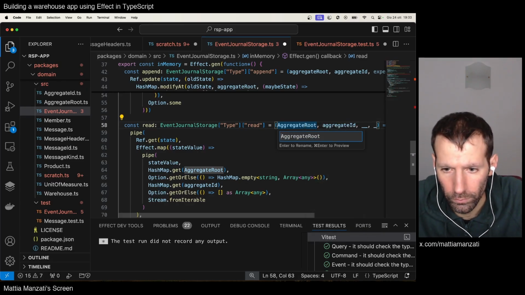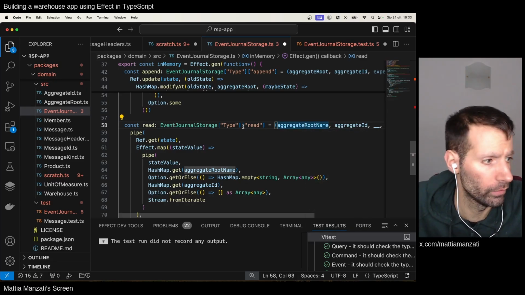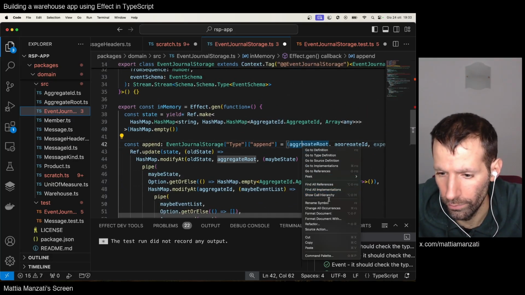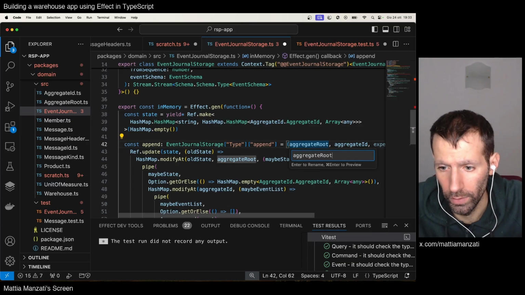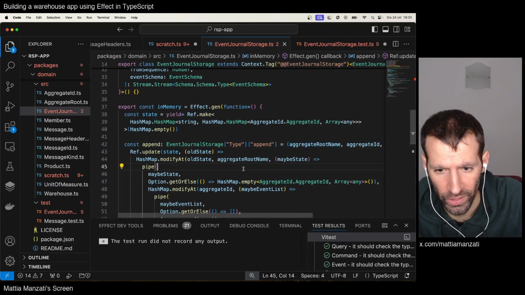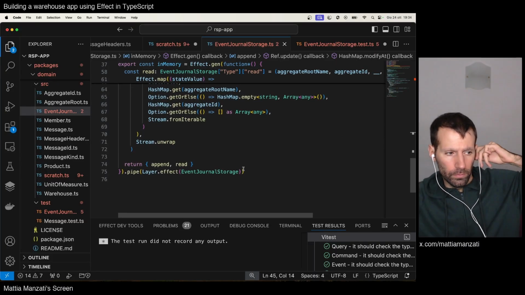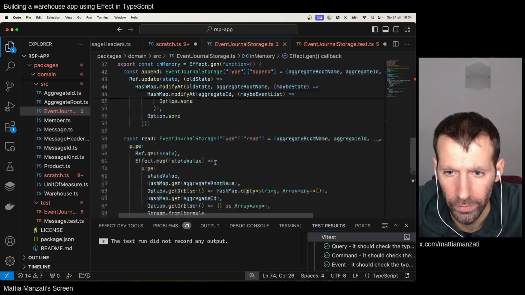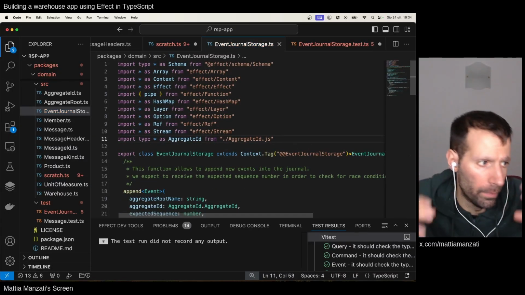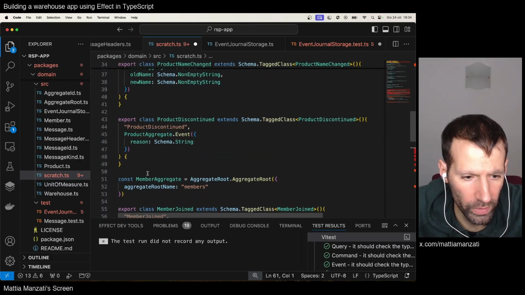Rename to aggregate root name. And here as well. Aggregate root name. Perfect. Save. Okay. And now we don't need this dependency anymore. We have uncoupled our service basically, and that's always a good thing.